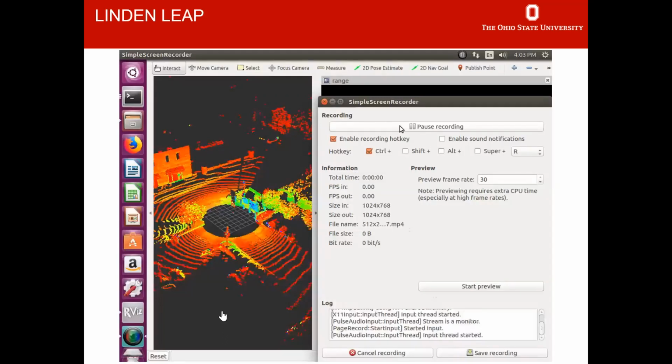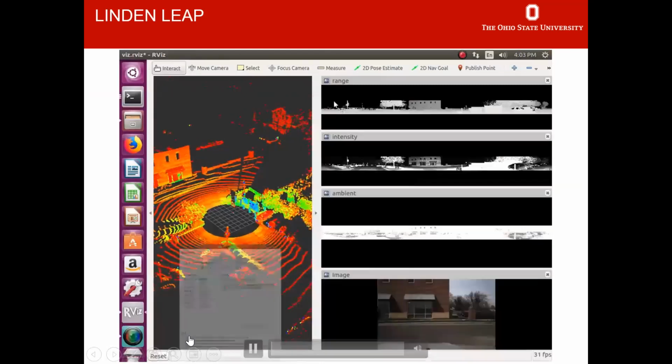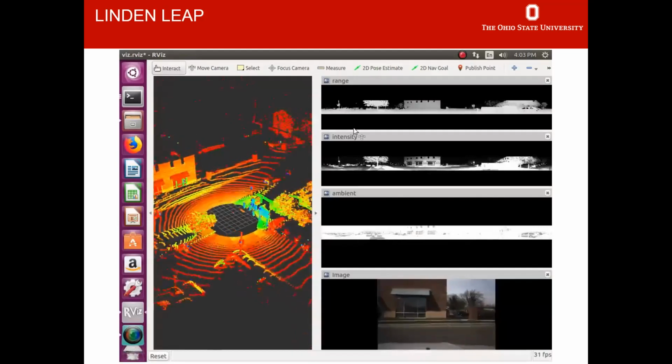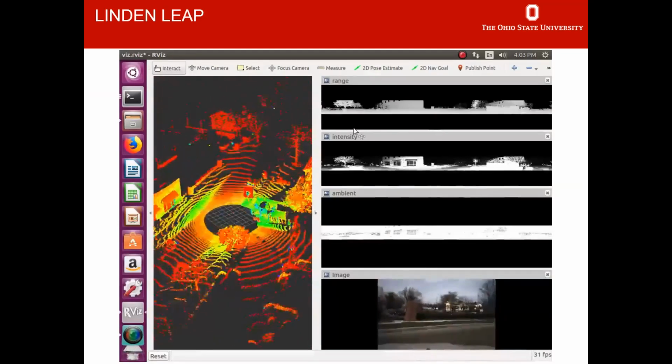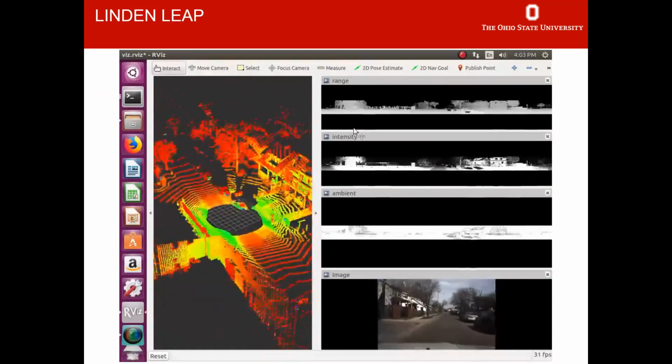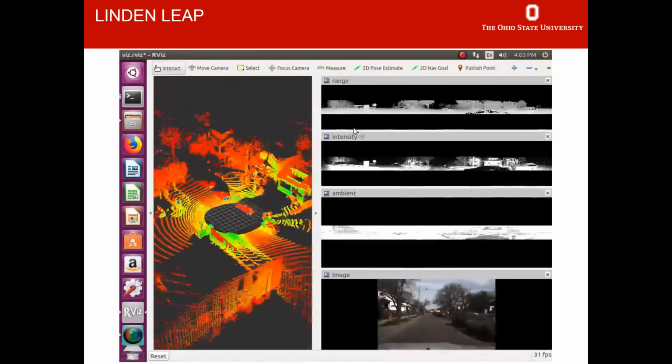This is from a, let me start running this and hopefully there's no sound. Okay. So this is from a known area. This is from Columbus. This is the Linden area in Columbus. It's not one of the shuttles that used to run there, those autonomous. It's our car actually, just going with the sensors.